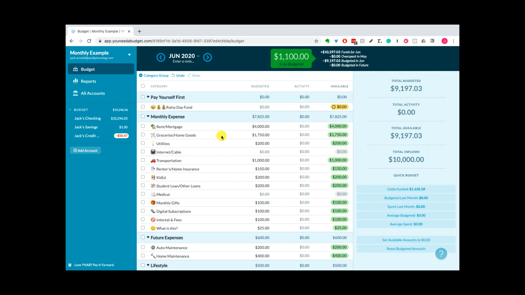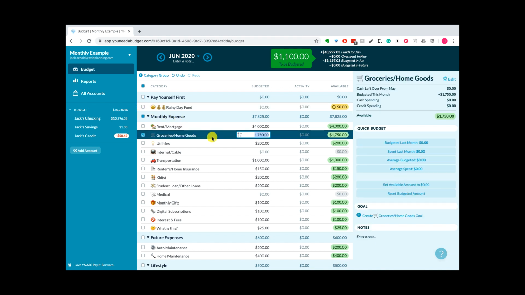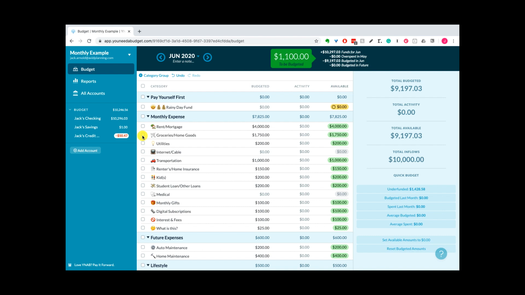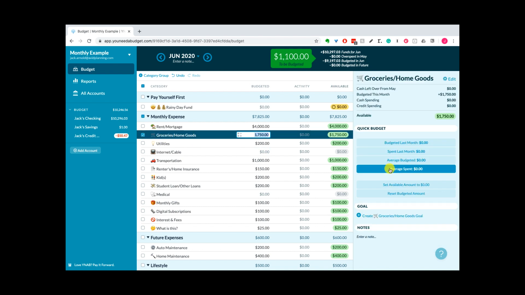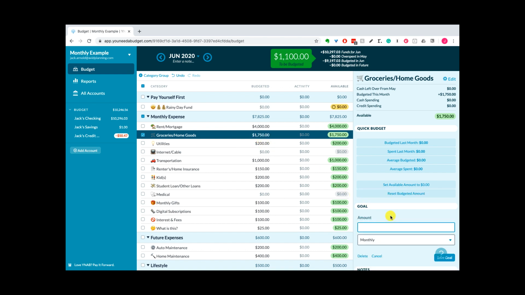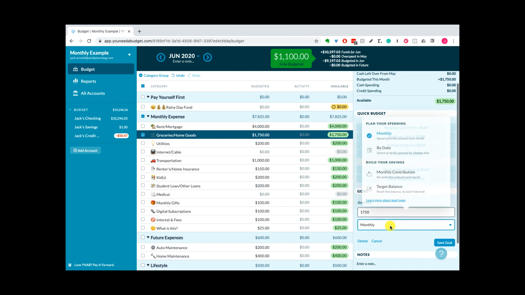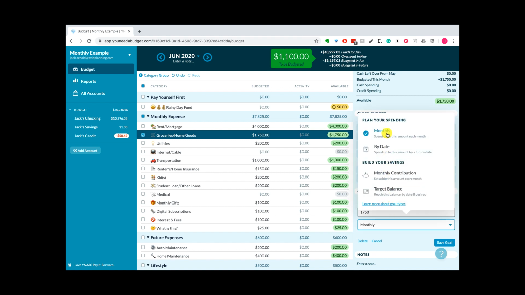So for example, let's say I spend $17.50 on groceries every month on average. I've gotten that information because I know what my average spend is, so I know about how much I'm spending every month on groceries. If I come over here and make a goal, I can make a goal for $17.50. I can make it monthly, but I can set it up so that I'm doing it by spending. So if I make $17.50 monthly, this won't roll over.